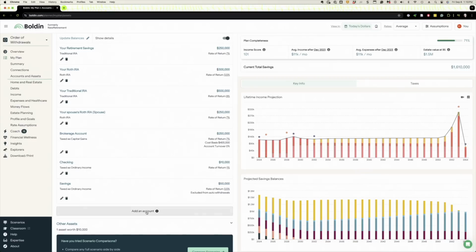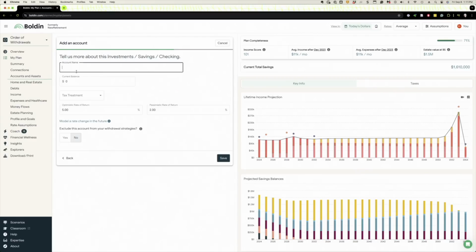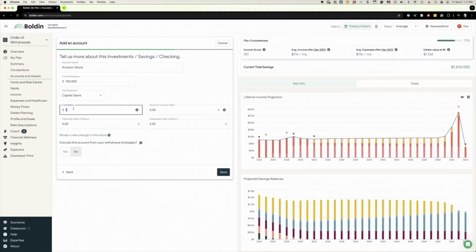What can we do? Well, we can add a new account. It would be an after-tax account. And we can even call it, in this case, Amazon stock. The name is just whatever helps you understand what this account is about. So this would be $100,000, tax treatment, capital gains, and we can put the cost basis. So let's say the cost basis, I don't know how much Amazon stock's gone up in the last 25 years, but I'm sure it's a lot. But we'll just put $2,500 cost basis. So most of this is gains, and you can put your optimistic and pessimistic rates of return. We'll just leave that alone, and we can save that.